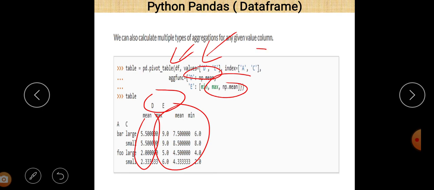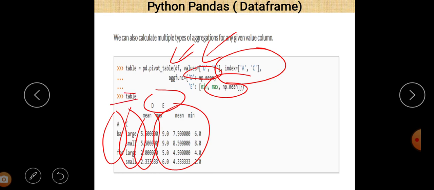And there are only two indexes, a and c. So these are the two indexes a and c given here, and no columns are declared here, so no column will be mentioned here. And this program tells you that whenever you want to define more than one aggregate function for a single column value, then these can be calculated, and you can easily see that these are calculated here.